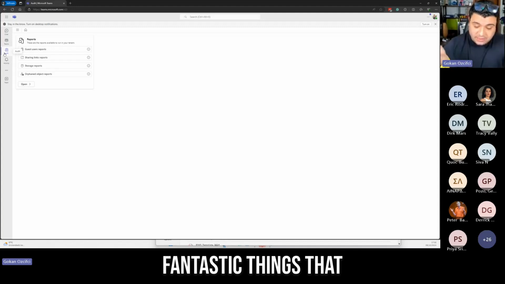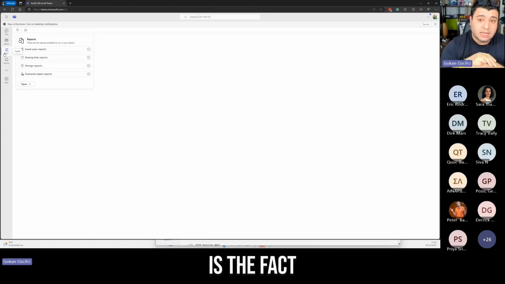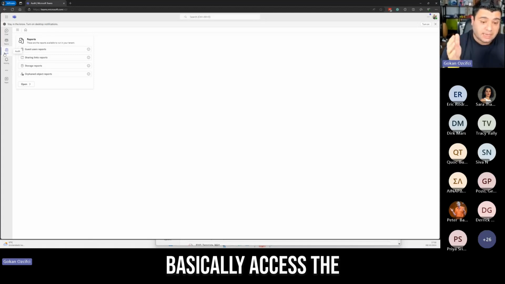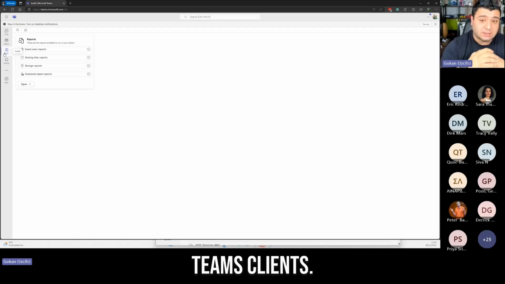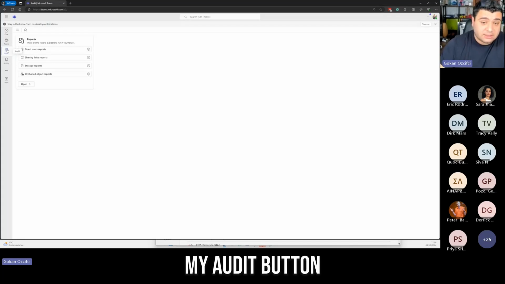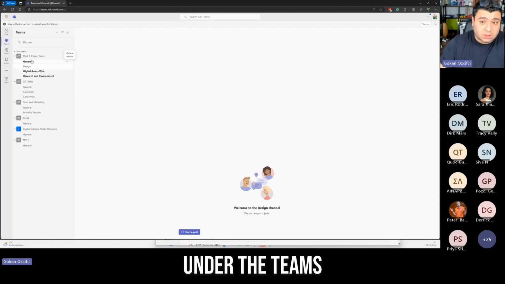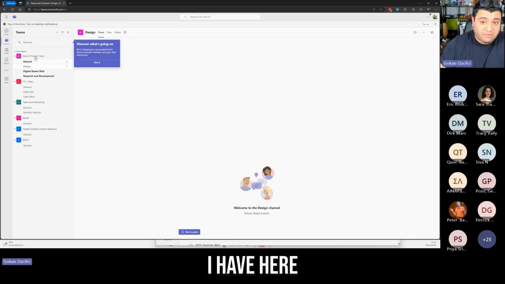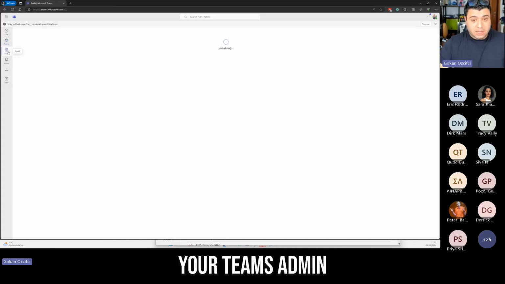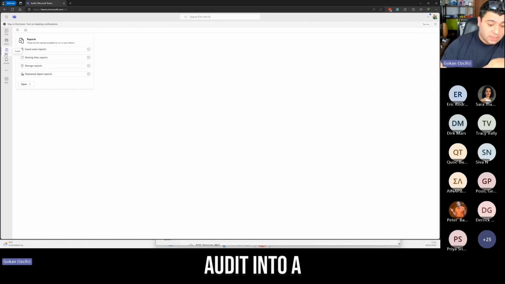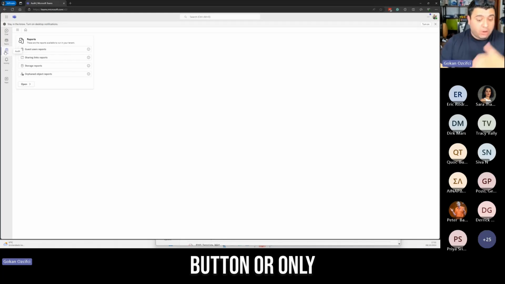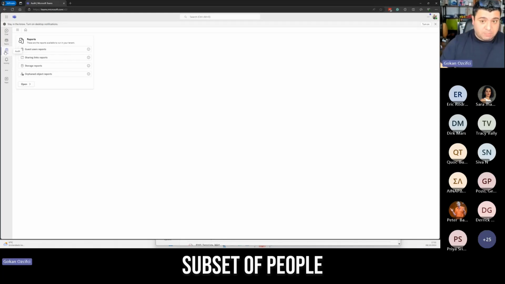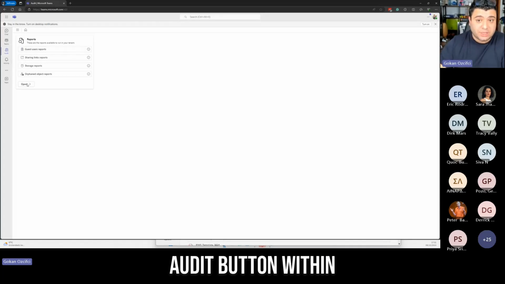One of the fantastic things that you could do with Quiz Audit is the fact that you can basically access the reports from the Teams client. Here you can see I have my audit button within my Teams, which is just under the Teams I have here, as well as the chat or the activity. Your Teams admin can actually define to pin the audit into a policy and make sure that everyone gets the audit button, or only a specific subset of people could get the audit button within the Teams client.